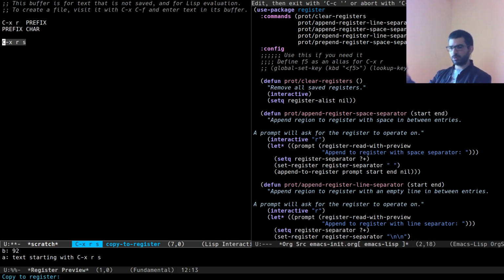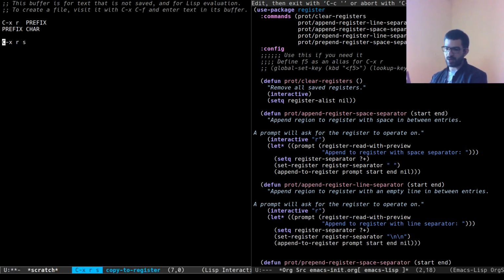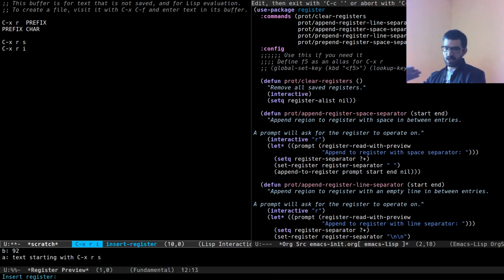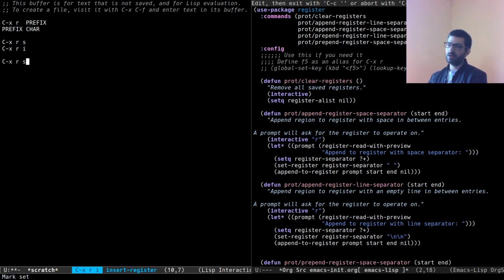So let's say I want to store this piece in the letter A. So I did just that. And then whenever I want to insert a register, I have to invoke this key binding over here. So prefix and the letter I. So let me do prefix and the letter I, and then again the pop-up with the available registers comes up. So if I now press A, which is the register I recorded earlier, it will insert the contents of that register. So that's very nice indeed.